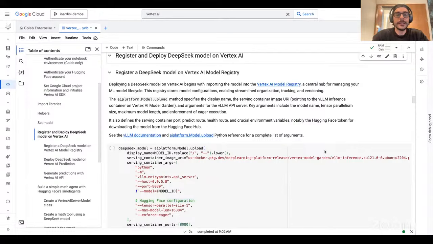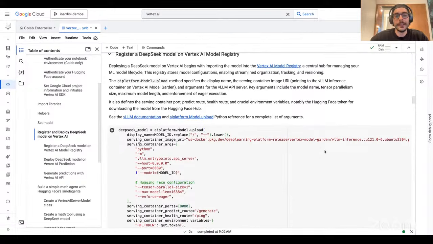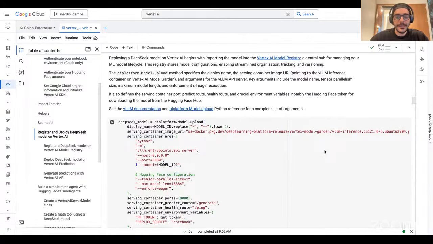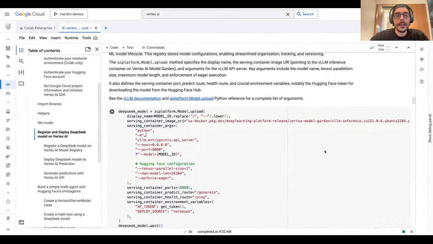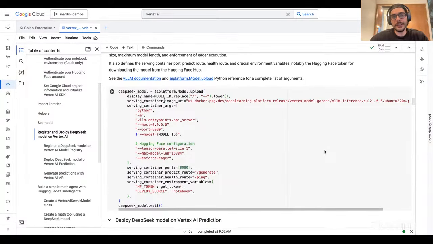Thanks to Vertex AI Model Garden and the integration with Hugging Face, we are able to collect the DeepSeek R1 model from Hugging Face and deploy it in a self-managed way on Vertex AI. All you need to do is use the Vertex AI SDK, which you can see here. The first step is to register the version of the DeepSeek model that you want to use on the Vertex AI Model Registry, which is a place where you can manage the models that you are going to deploy on Vertex AI.